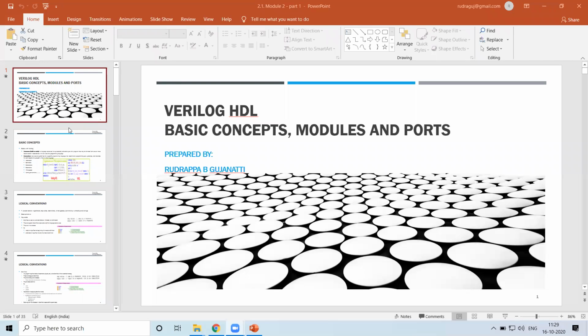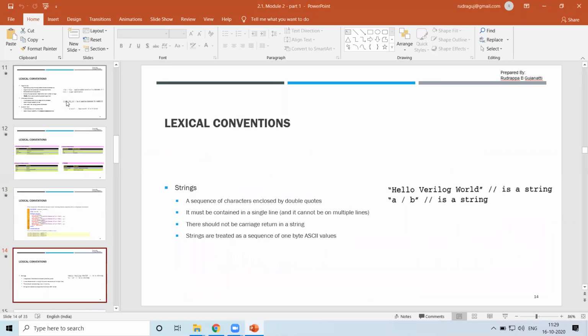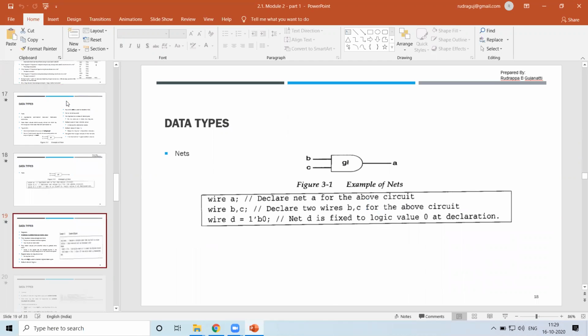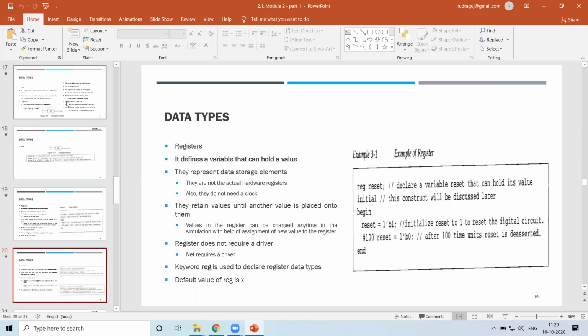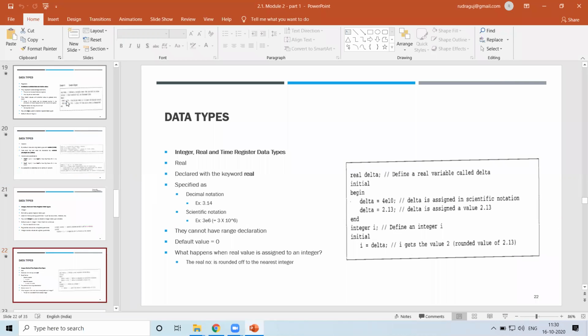Good morning, everybody. In a previous session, we started off with the discussion regarding data types, in which we discussed net data types, register data types, then integer, real and time register data types. So these were the few things that we had discussed. So in continuation with the same, we'll be going for the rest of the part.